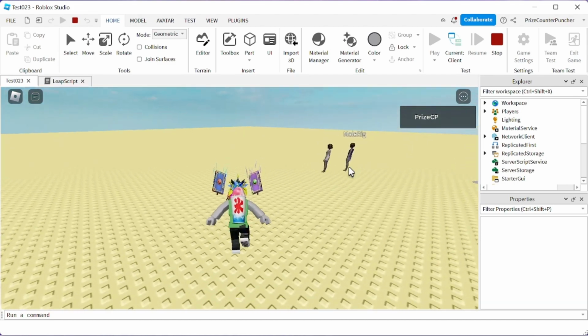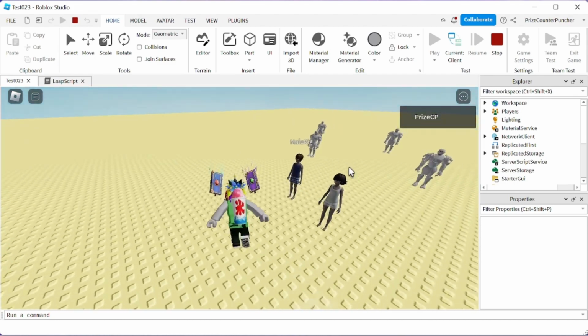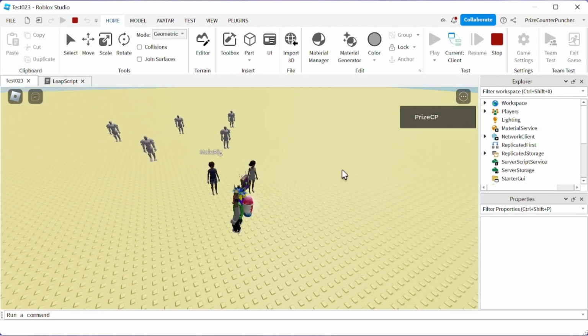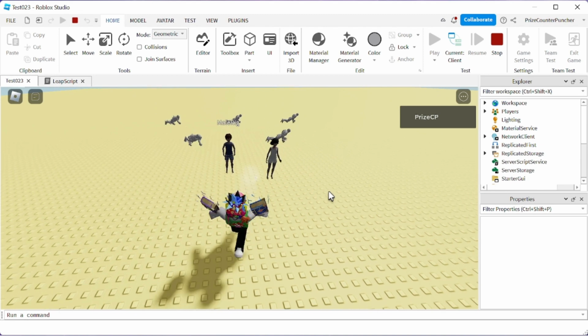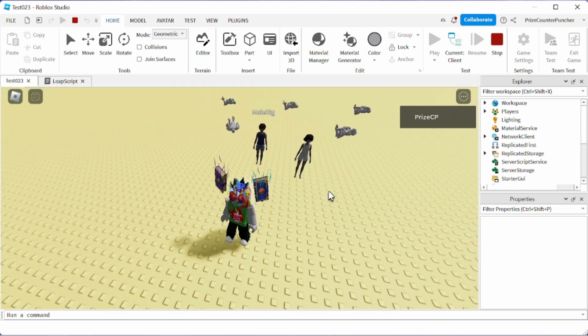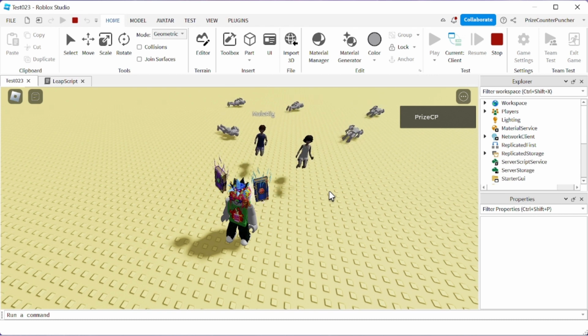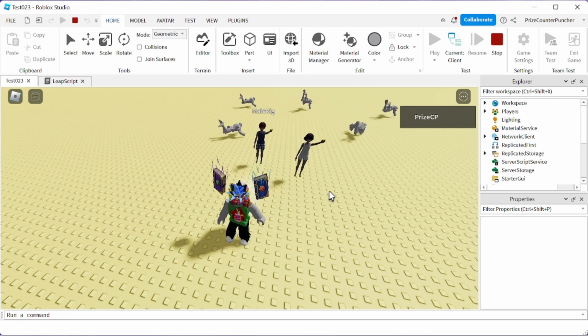Here we go. And we're waiting for a few seconds. And there we go. You see the female rig and the male rig are staying in place. And they're both doing the same animations.